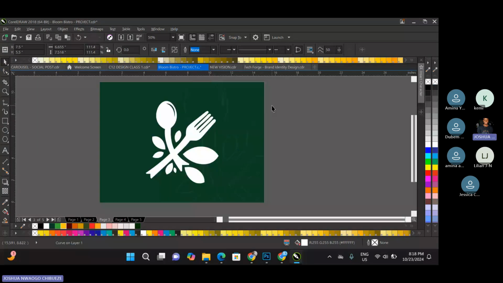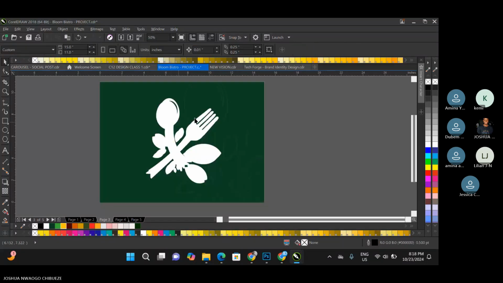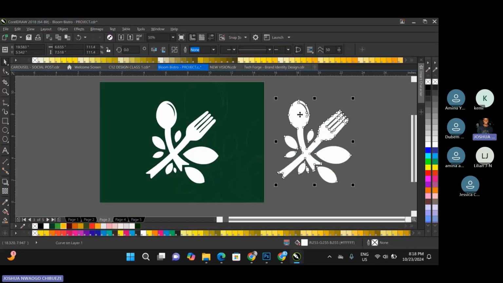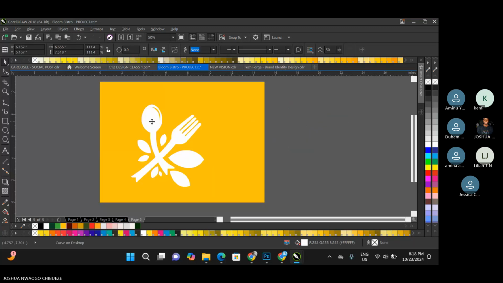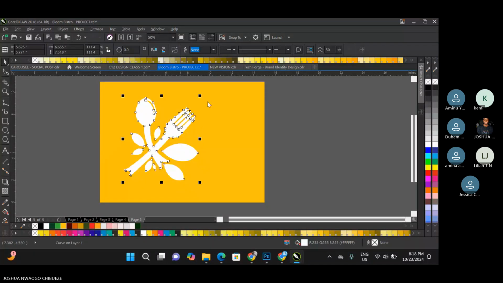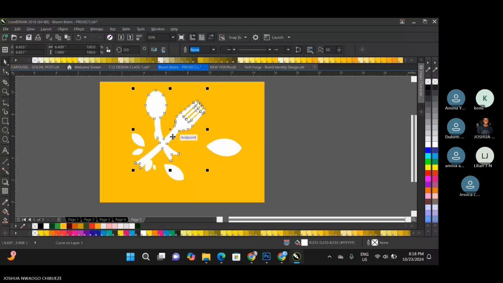So on this particular page, we are going to break this design apart and explain each one. So yeah, I have a leaf.